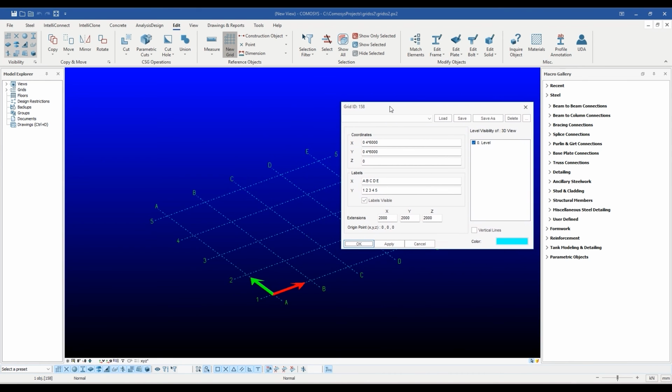A new grid will immediately be created at the location of the current work plane, with the Property Editor dialog box open. We can now modify this new grid just like we modified the existing one. If you are not familiar with how to modify the current coordinate system, please watch the relevant training video about work planes.